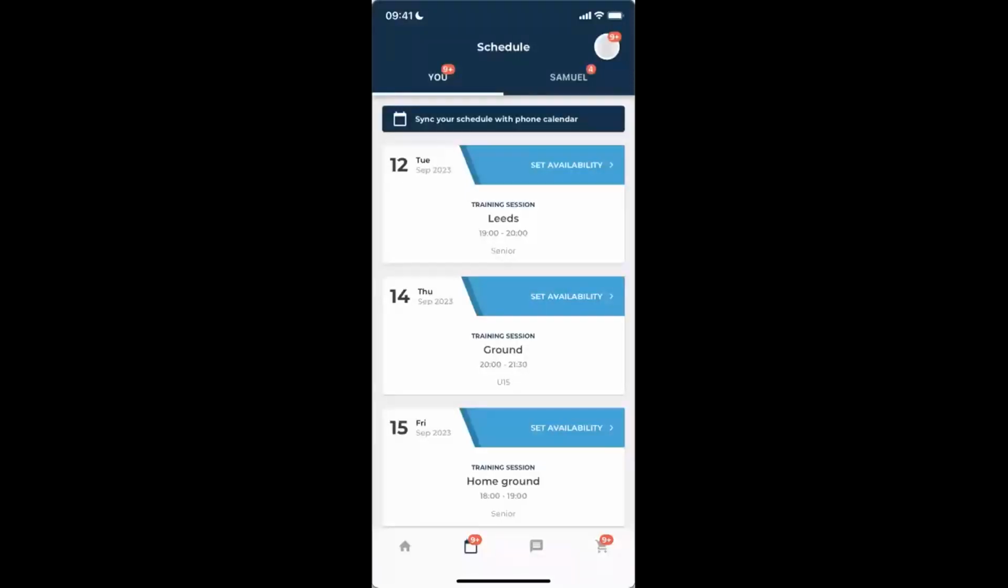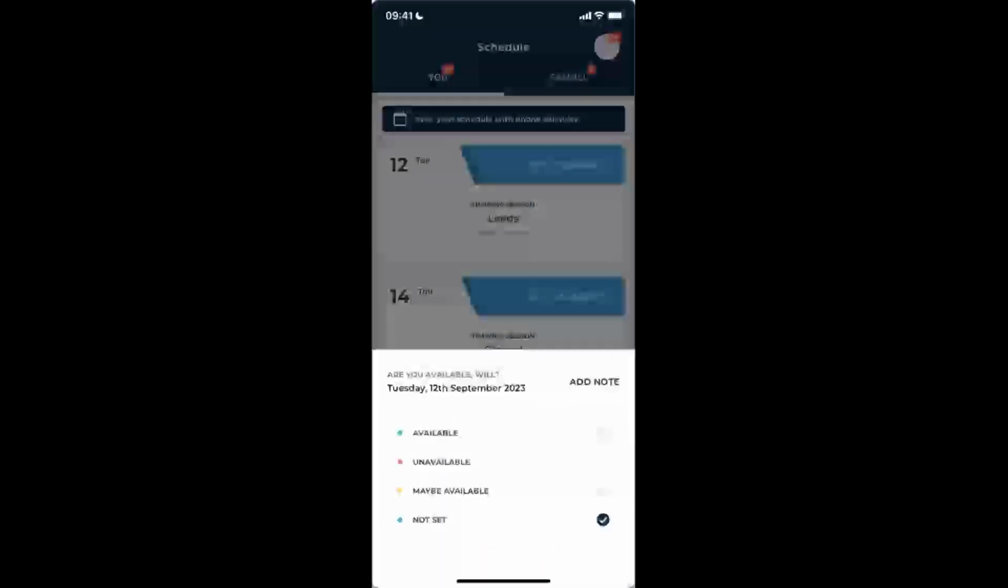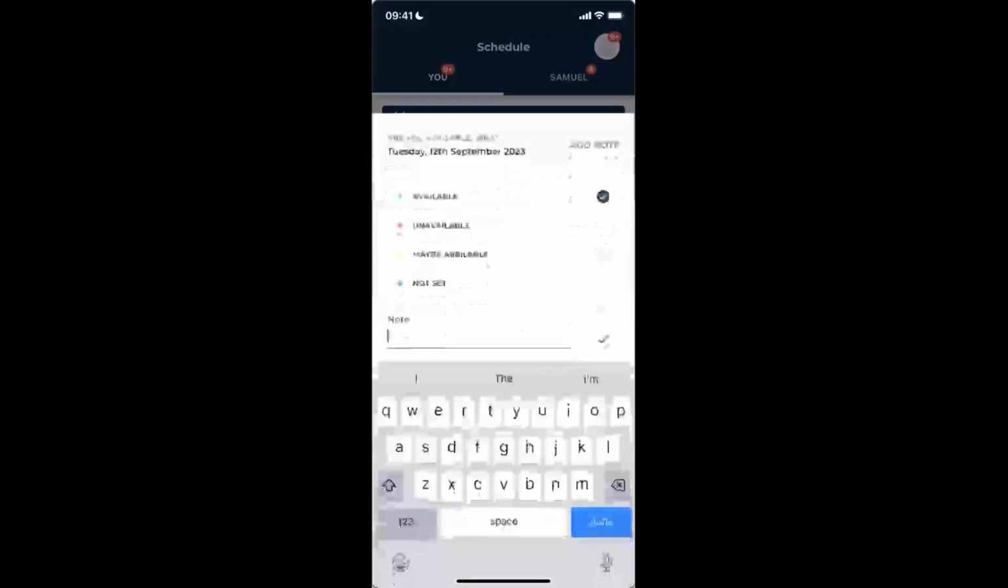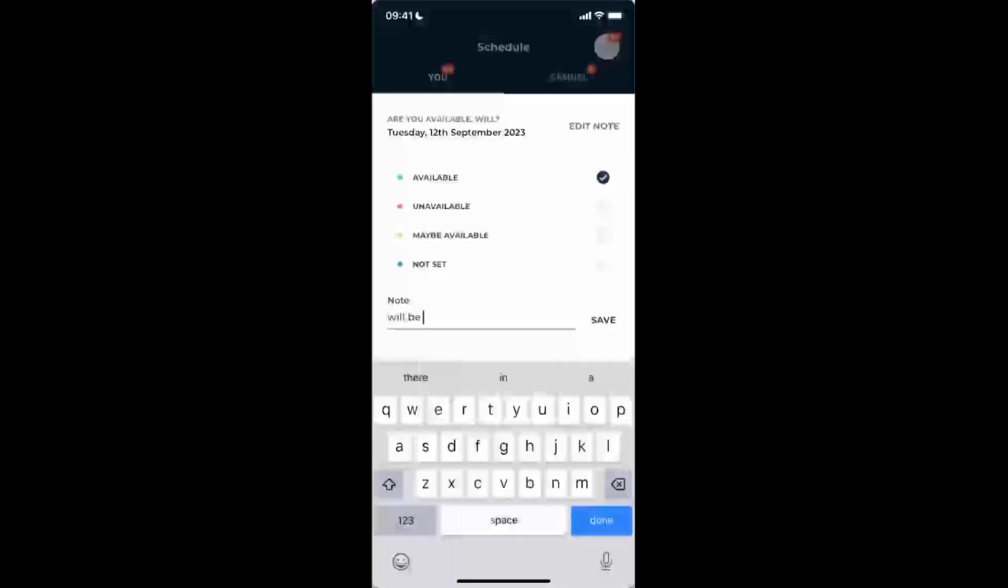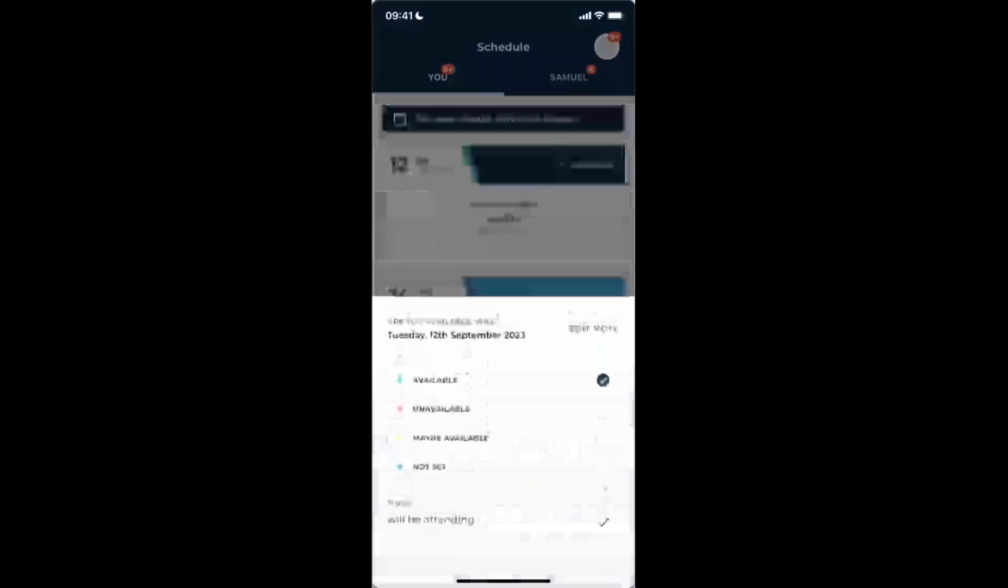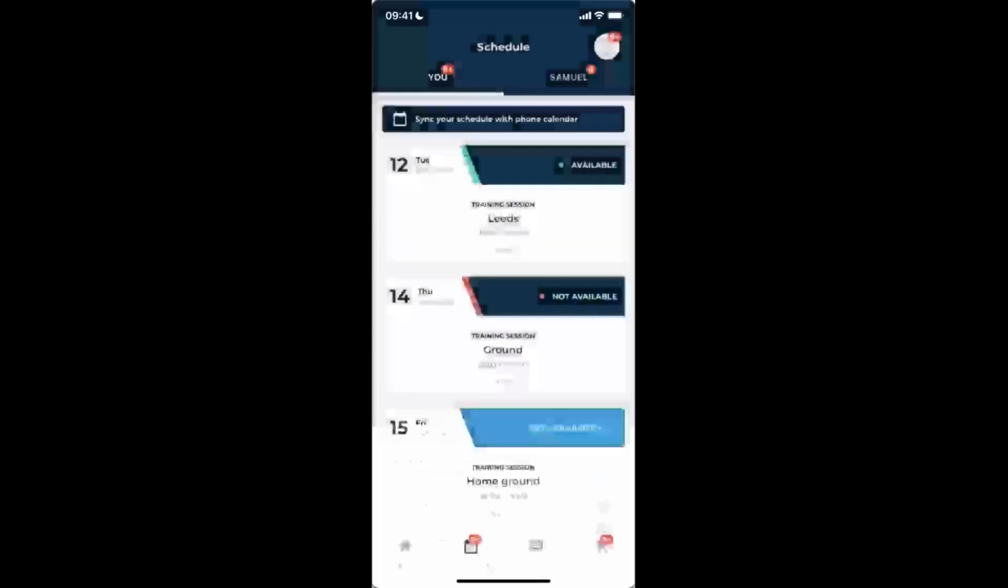So as you can see, it's done by date. So if I just select set availability there, you can hit I'm available and then add note, will be attending, and then hit save. That's all done. That availability is then on there. And then if I go, I know I'm unavailable on Thursday, I'm going to select that. Friday, I will be available, things of that nature.